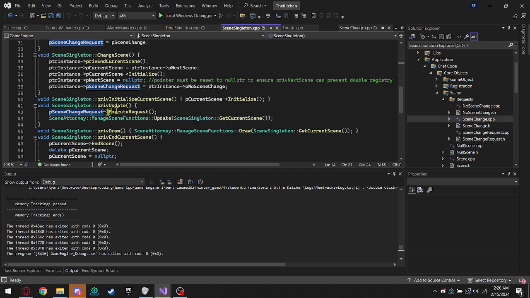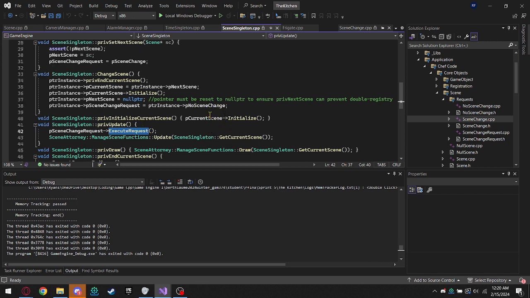So at the top of every frame, whichever request is active, whether it's the no scene change or the scene change, its request is executed. So because nothing is in the no scene change, this is just a no op whenever that's the active scene change request. If we are actually changing scene and this gets called, we end the current scene, set the current scene to be what the user defined the next scene to be, initialize the new current scene, set next scene to null so that we have this ready for the future, and then go back to saying no scene change.